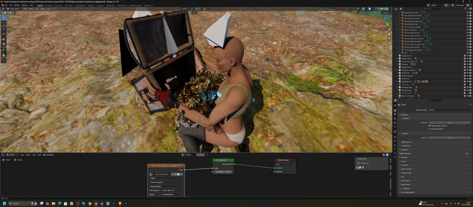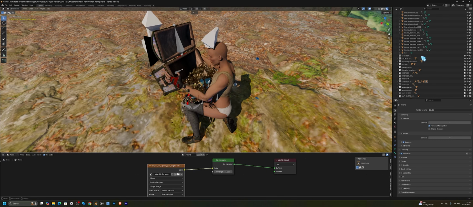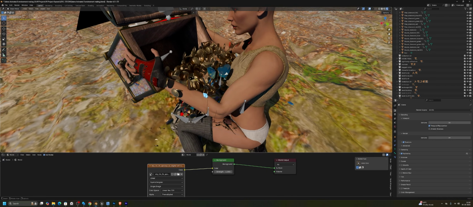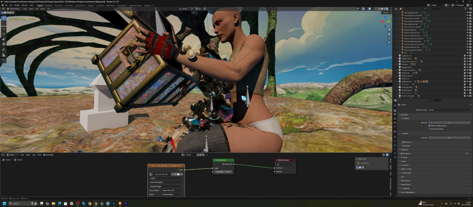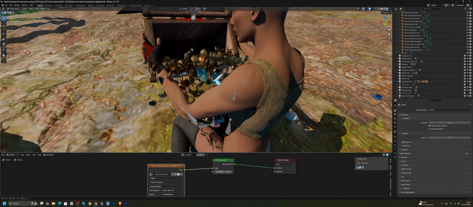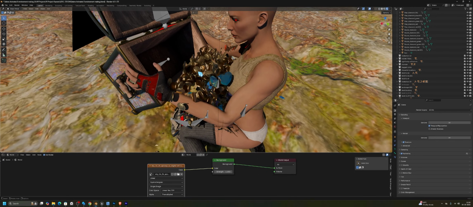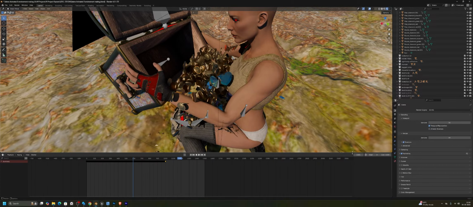Hello everyone, in this tutorial I'm going to show you how you can export your rigid body simulation from Blender to Unreal. And this is the rigid body simulation that I have here in Blender. I'll just quickly show you what the simulation is.